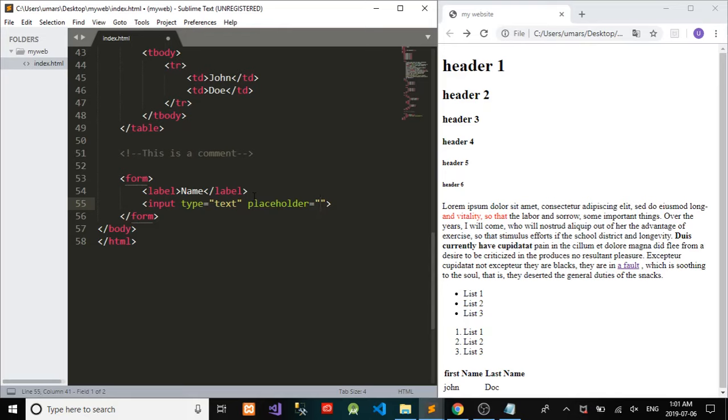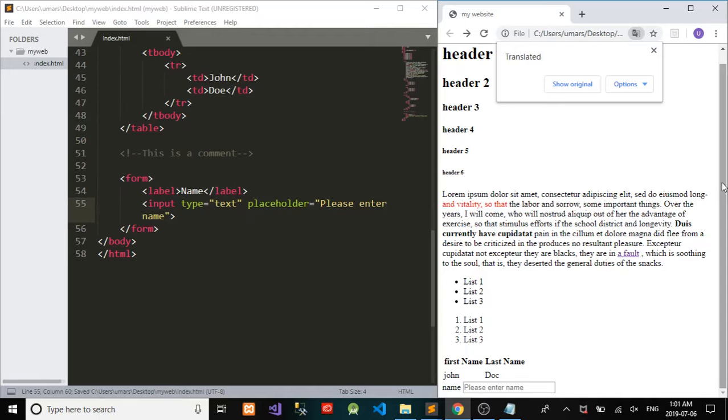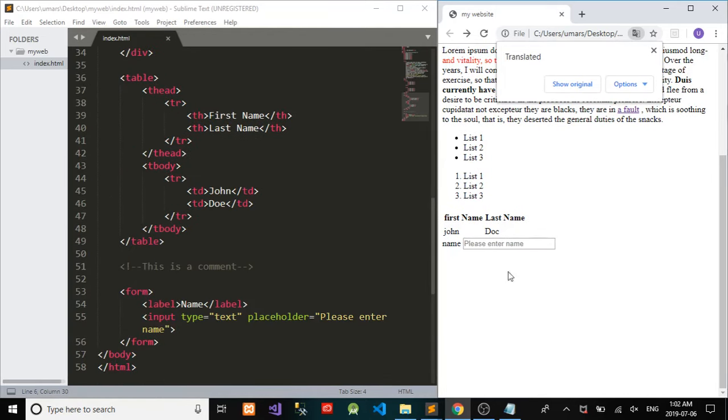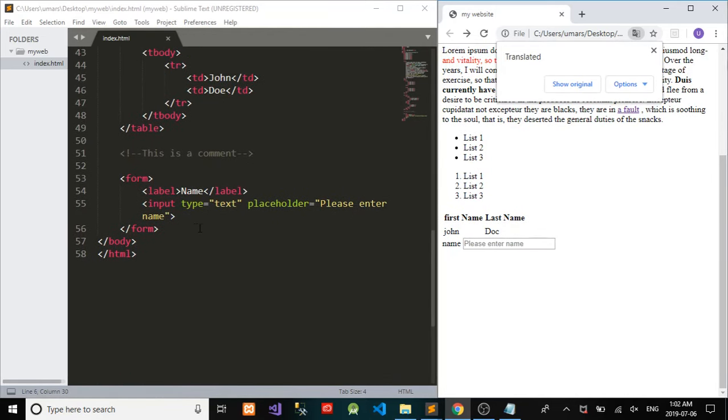So let's say, please enter name. So if I say Control S, save that, and I just moved on a little bit. So you can see that it says name, and then it says please enter name. When I type something here, it just disappears. Sorry guys, I just moved this down a little bit. I just wanted to give you guys some space so you're not looking all the way down here. Anyways, so you got this.